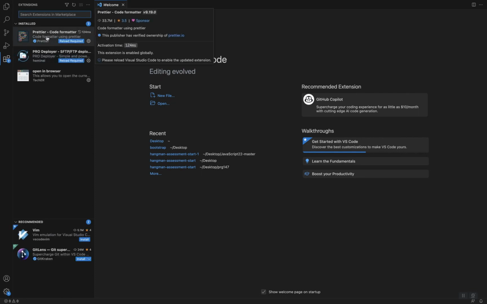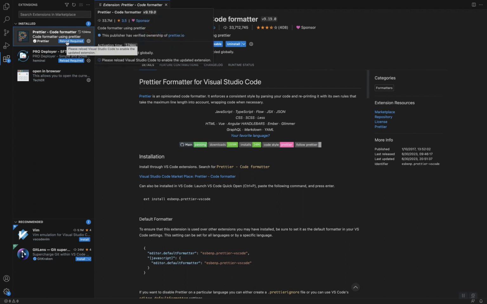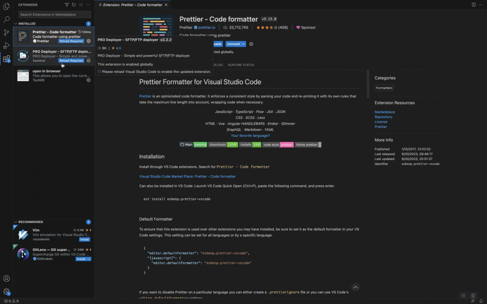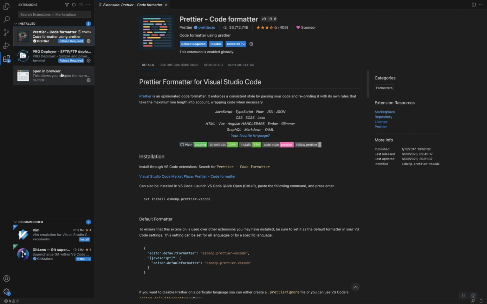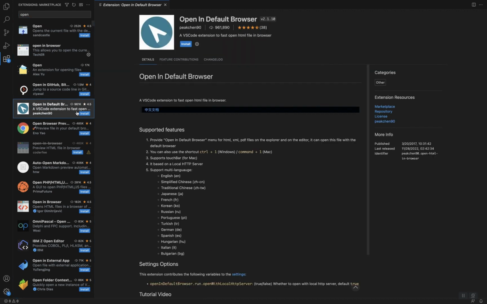I use Prettier, which is a code formatter. And it's telling me to reload it because it just did some updates with it. And ProDeployer I use, we'll address that a little bit later. Open in Browser is one that I want you to use. So we have Open in Browser. The other one I also like to use is Open in Default Browser on my computer.